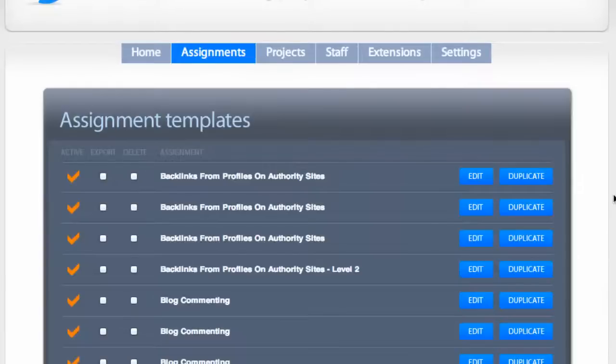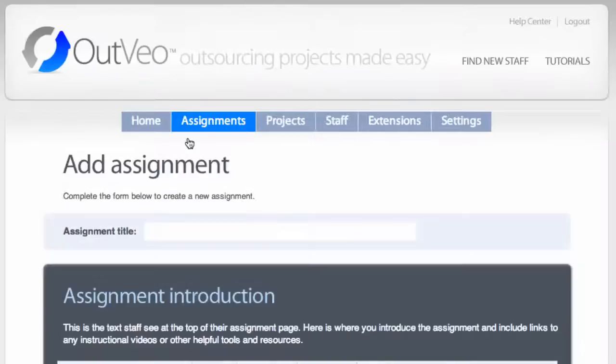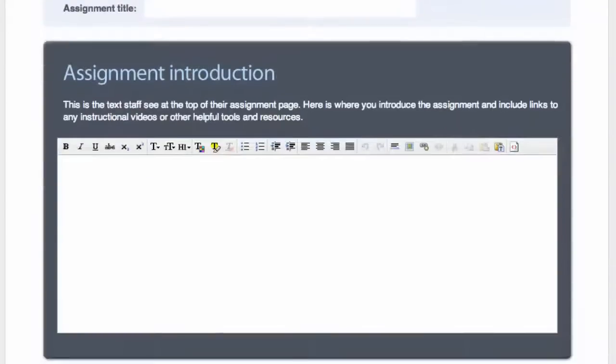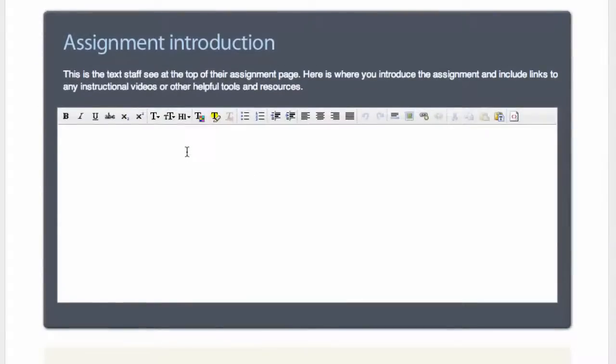So let's take a look at the next item in the menu. We have a new template, and so from here we can create our new assignment template. And so obviously we can give it a title, then we've got the text area here, and we can add text links, we can add video, we can add all sorts of things, anything you like to help explain to people exactly what it is you want them to do. It can all go here.